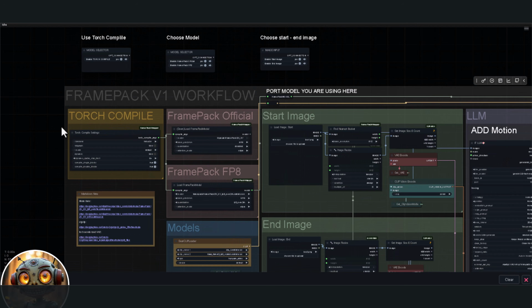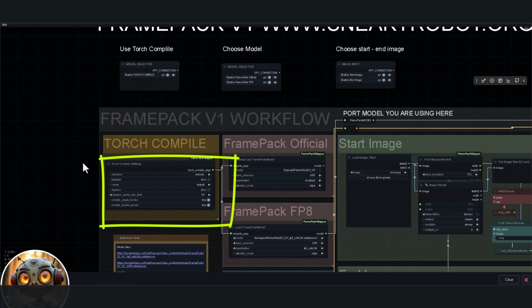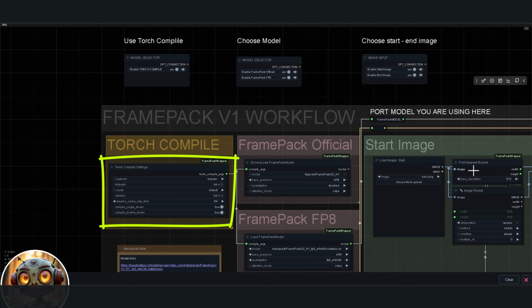First up is the Torch compile node. You can only use this node if you have both Triton and Torch version 2.5 installed. If you do, you'll see up to a 30% speed gain.